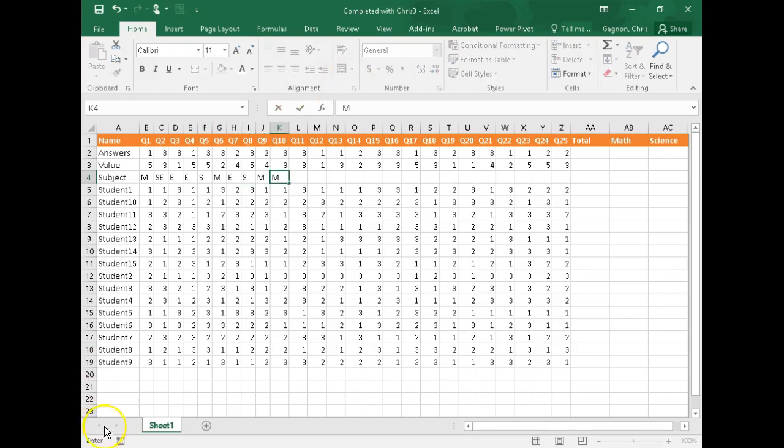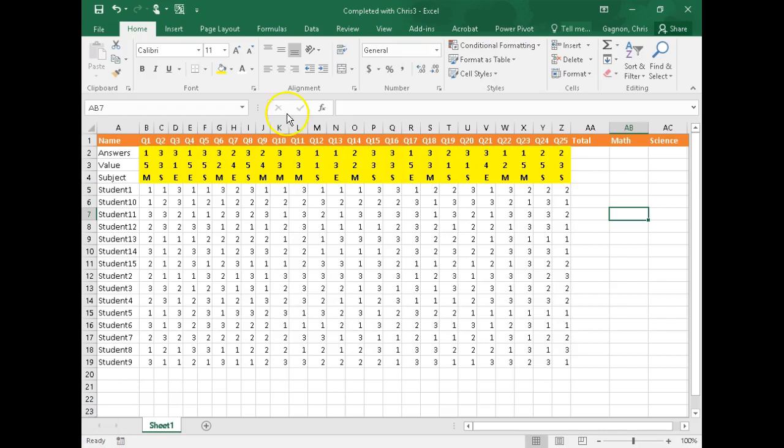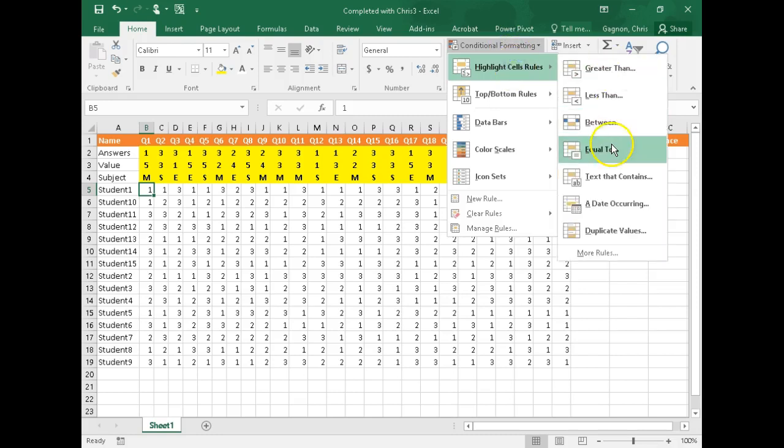I'm pausing this video. All right, we're back. So the first thing I'm going to do is conditional formatting. I'll apply it to this cell, and then I will then copy the formatting over here. So with this cell selected, I'm going to go to conditional formatting, highlight. I'm going to deal with equal to.